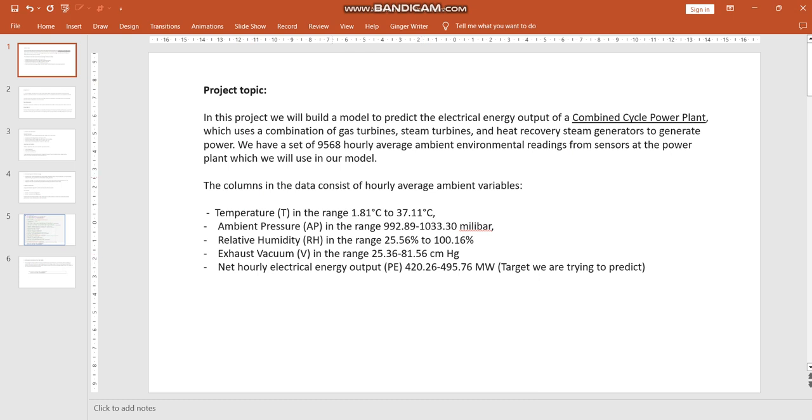For assessment 1, we have been asked to build a data model that predicts the electrical energy output of combined cycle power plants. We've been given a data set that has 5 columns, including temperature, pressure, humidity, exhaust vacuum, and energy output. We have been asked to come up with a model that is able to predict the combined cycle power output. So that's the objective of this assessment.